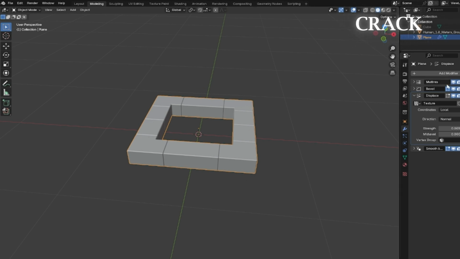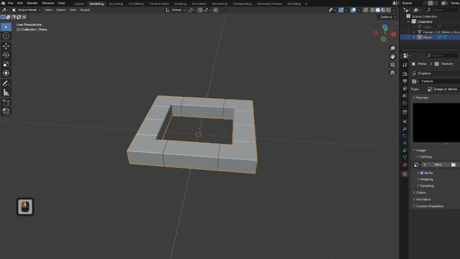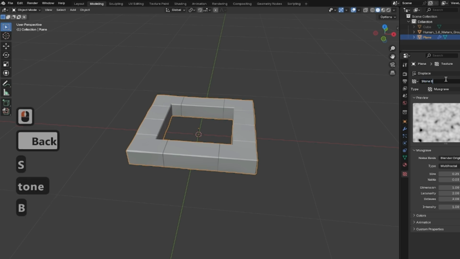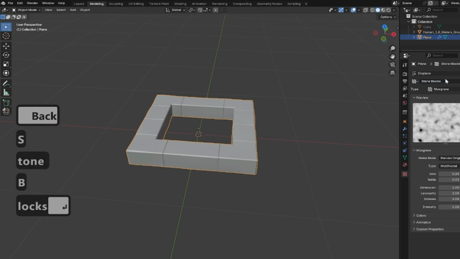And this is the reason why we wanted to bring in a multi-resolution, because we need a little bit more topology to actually work with to give us all of this stone-like displacement that we're going to be using. Alright, so let's go over to the texture, and I'm going to set this texture to Musgrave. So I'm going to come down, set it to Musgrave. It's up to you whether you want to name your texture, so you could name it stone blocks, like so.